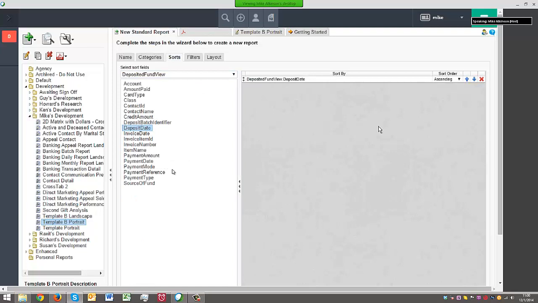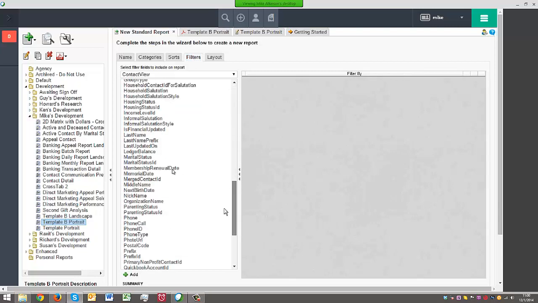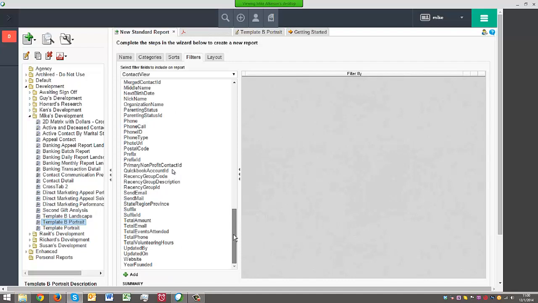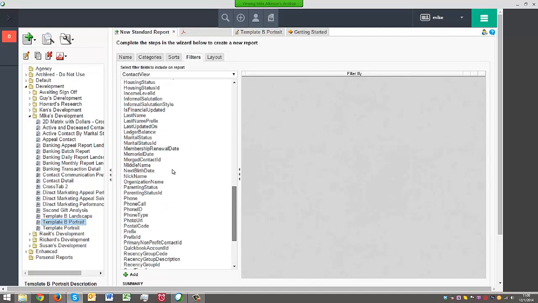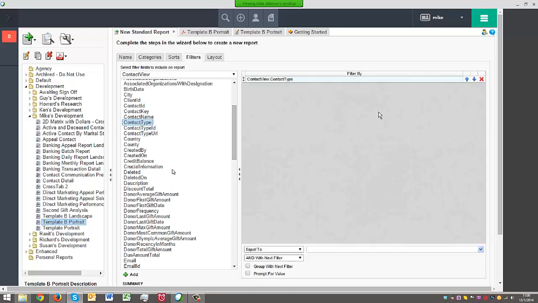And I'm going to filter on deposited fund view by deposited date. I'm going to say deposited date is between, and I'm going to prompt for the value. So this is the meat of the Exago engine. So now I have what data elements from the database am I going to be looking at?